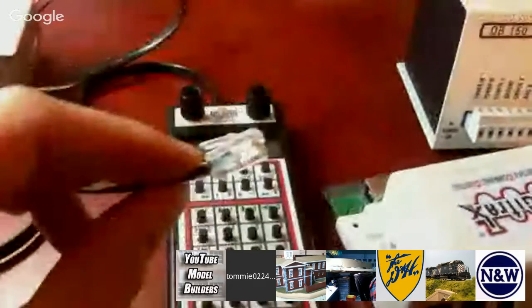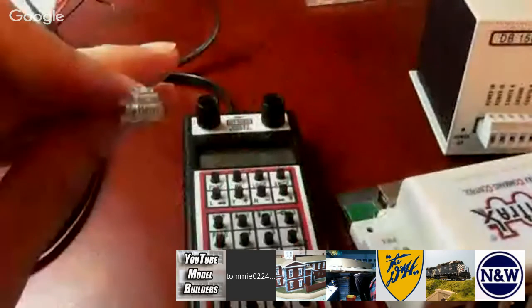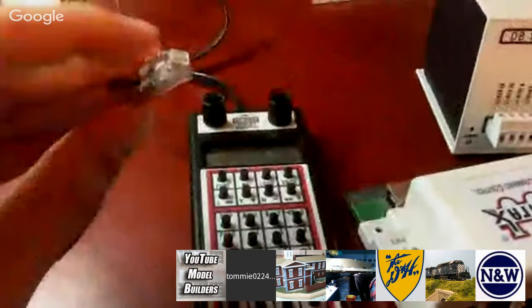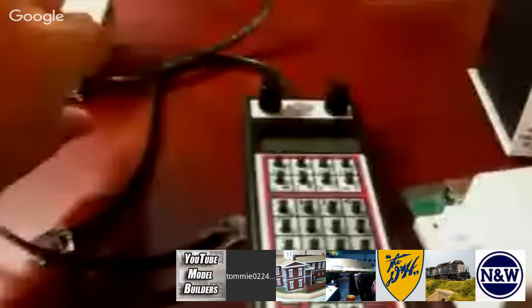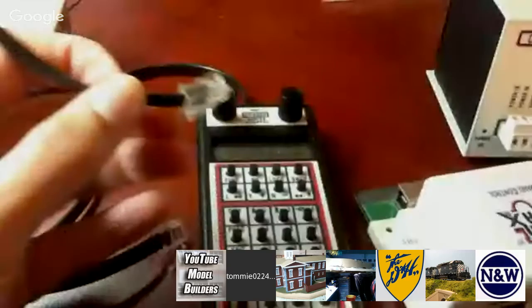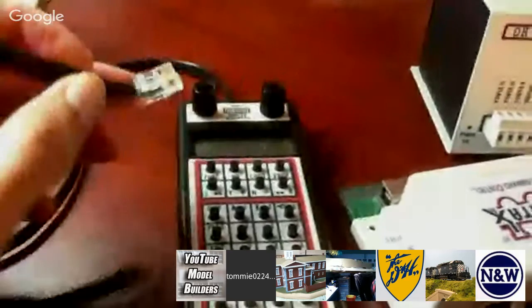Now, to talk about the cable itself, you can get these for a couple of bucks at Menards. Now, this looks like a regular Ethernet cable, but it is not. This is actually an RJ12 connector, and they're both male ends, so both male ends on both sides of the wire.